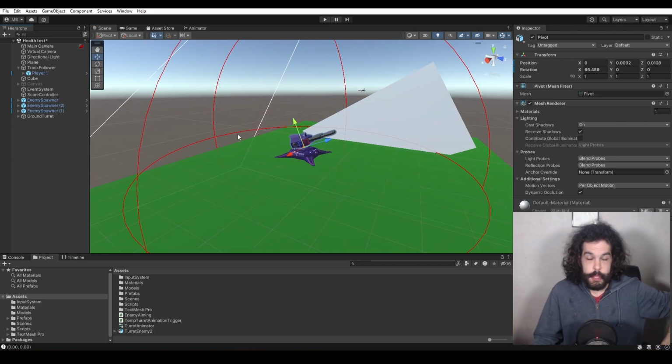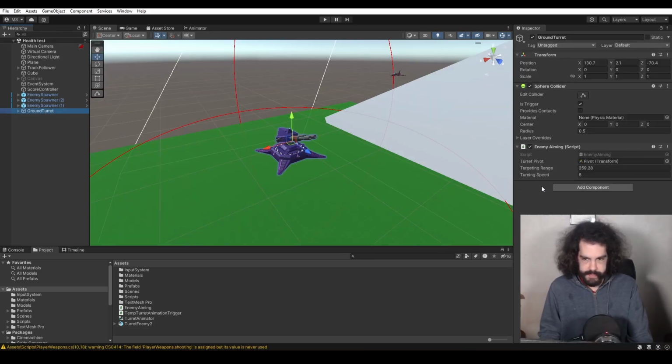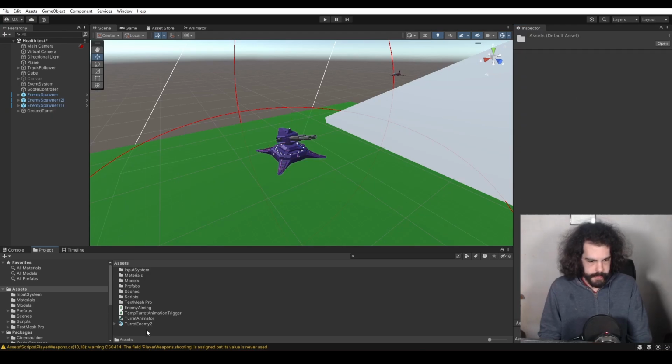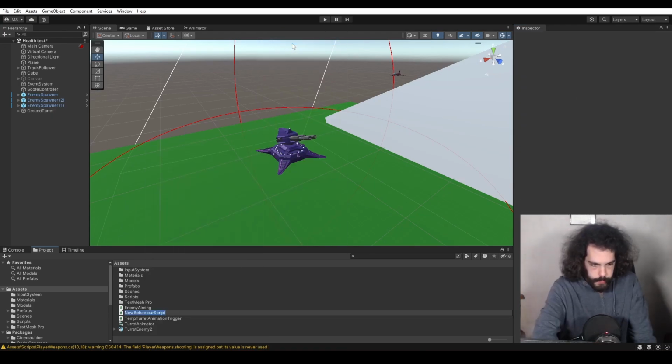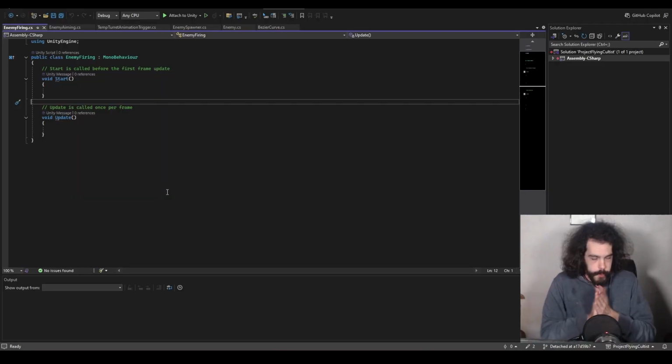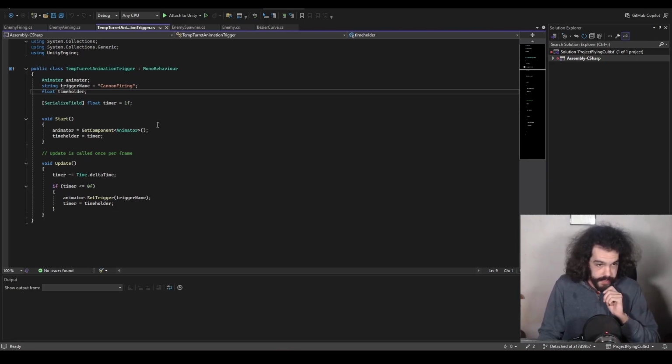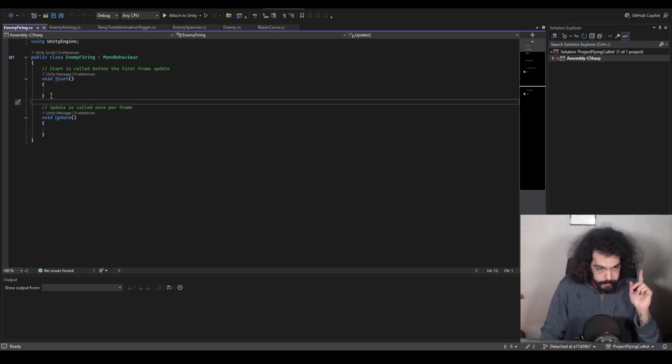Now we're going to get the animation to play at the correct time. We're going to want to add an animator component to our ground turret. And we're going to create a new C# script. I'm going to have the animation handled within the firing script, so we're going to call this enemy firing. Right, now I'm going to make some code. I'm going to yoink some of the code out of the temp turret animation trigger that I made in my last video and magic that up now.